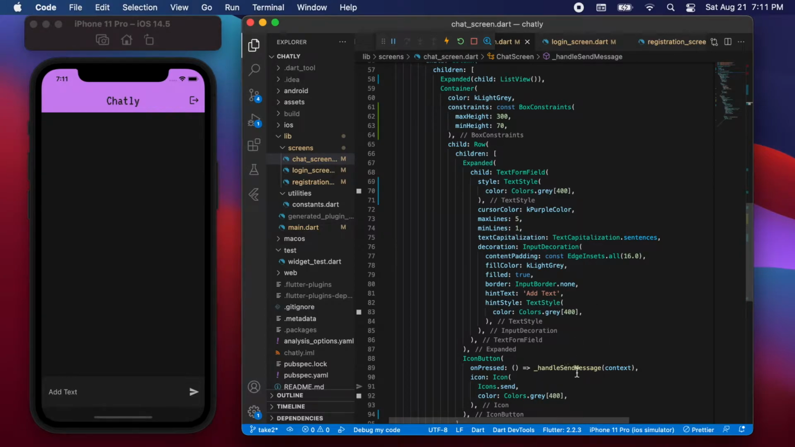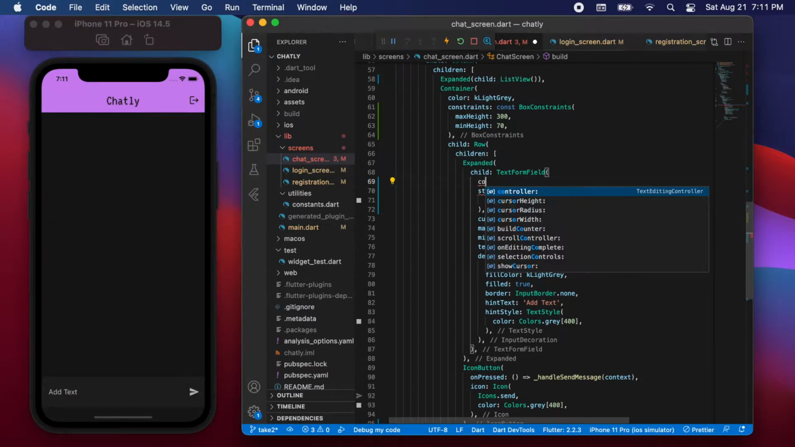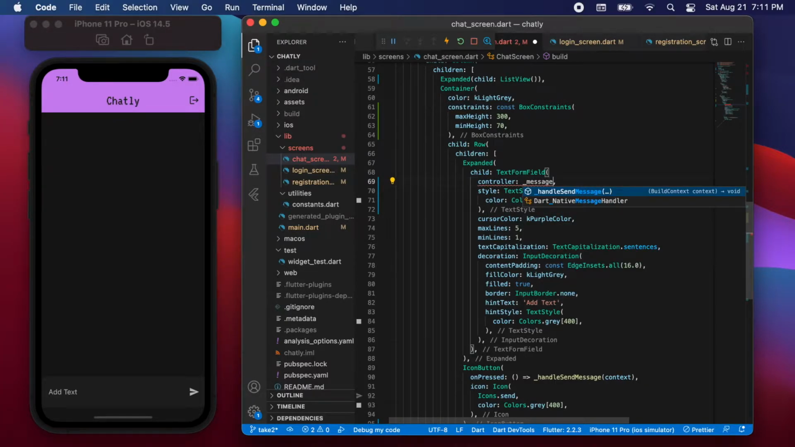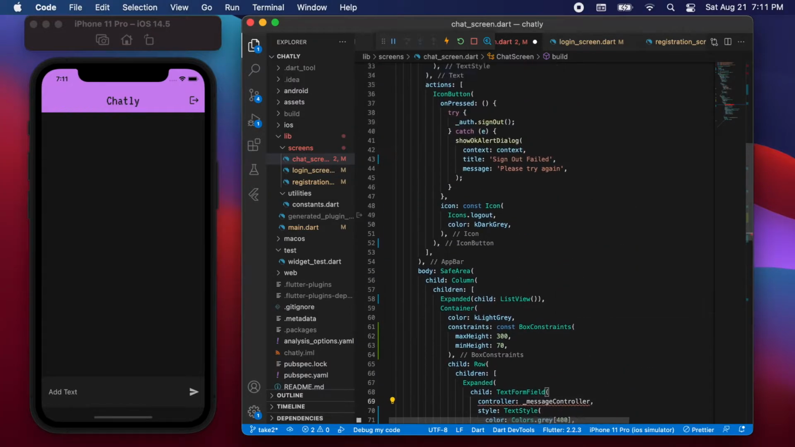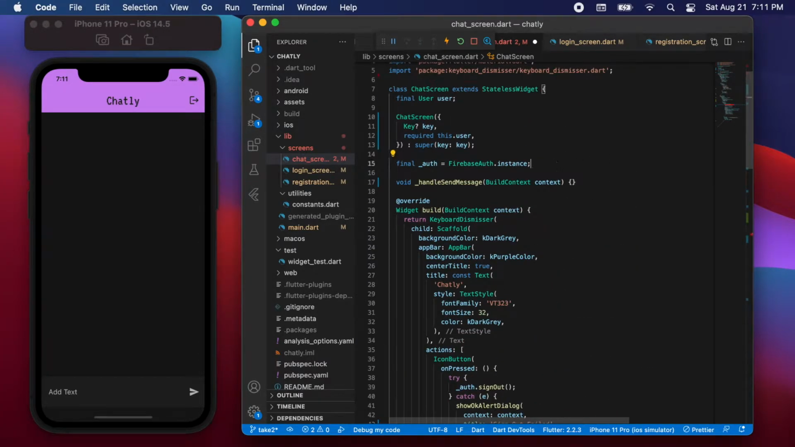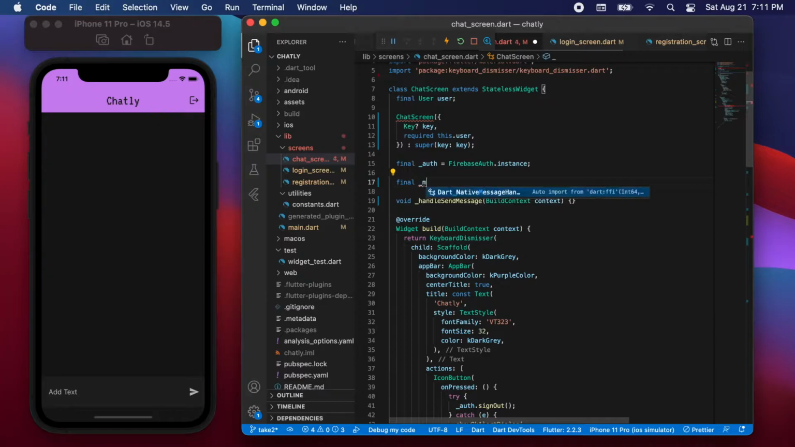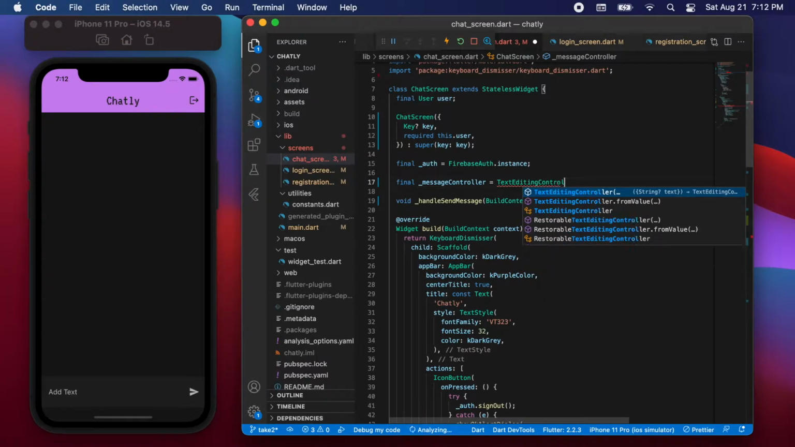So now let's implement the send message handler. First, one thing we need to add is, in the text form field, a controller. Similar to when we had the email controller and password controller, we'll add one here. We're going to call it message controller, and let's add that at the top. So here we're going to say final _messageController equals TextEditingController.